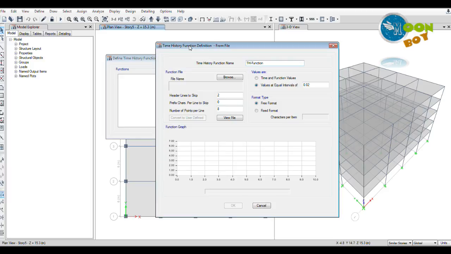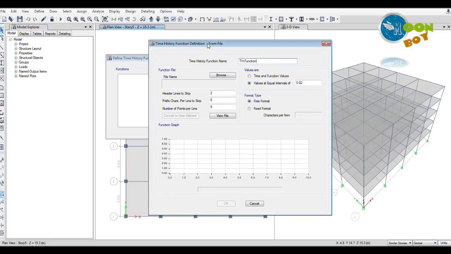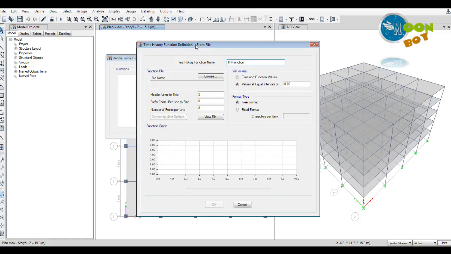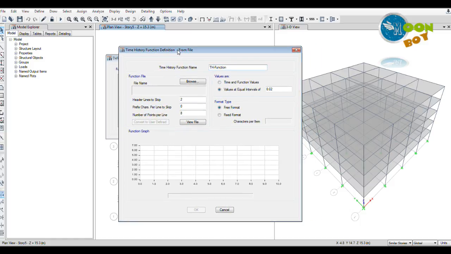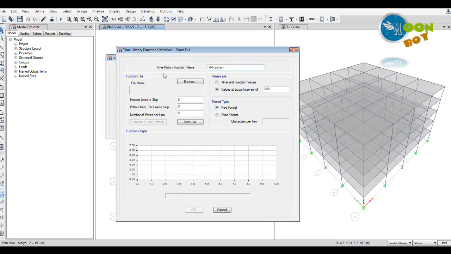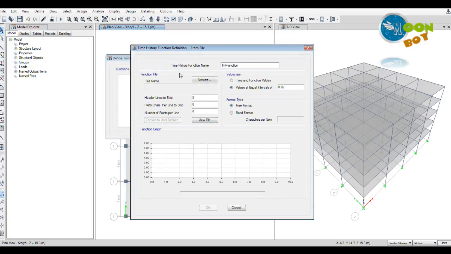If you have a file of your own earthquake data, you can get it from online websites for different areas. And for a large scale earthquake, you can select the data and analyze your model on that. But we have the predefined functions in the program, and we can browse them from here.